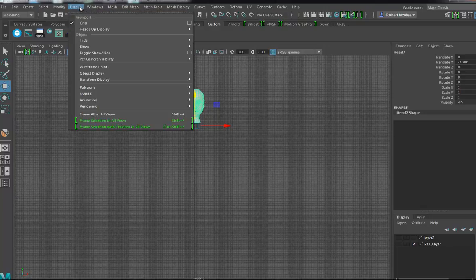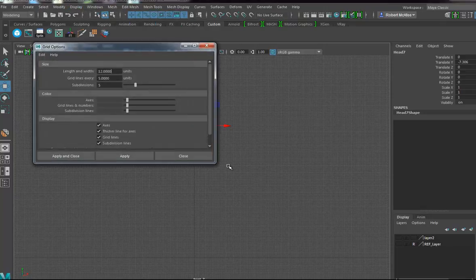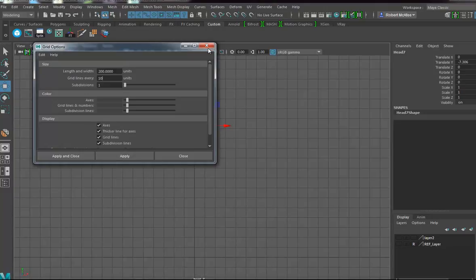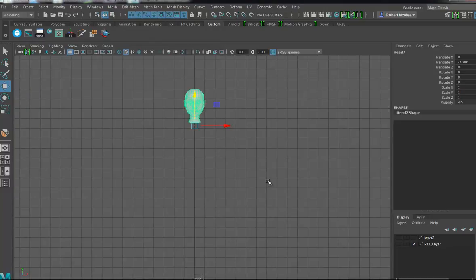Maybe one other thing I want to do in my display, I'm just going to go to grid, because I make everything kind of life-size there, or try to. You'll see the grid acts kind of funny, and I noticed that I like 200, grid line every 10 units, and subdivisions 1. When I hit apply, now it kind of looks normal, and I'm modeling at a fairly large size.